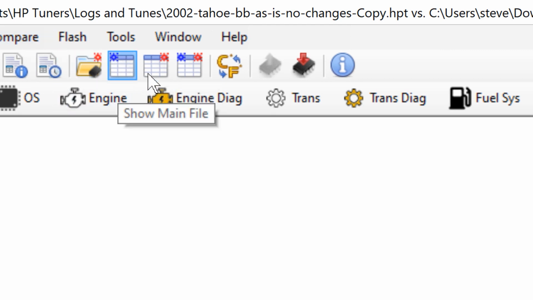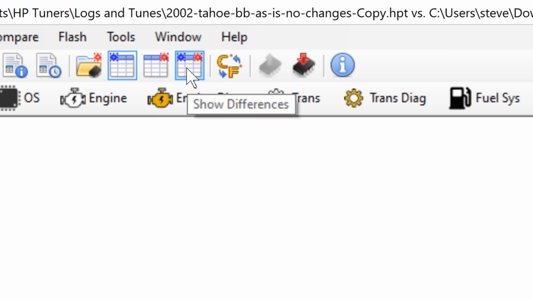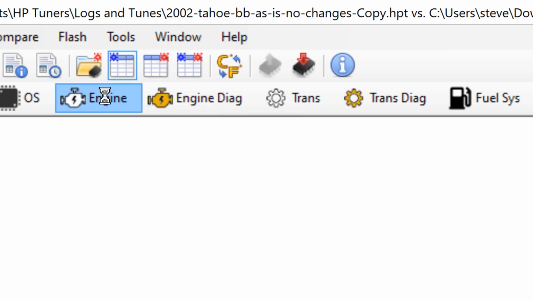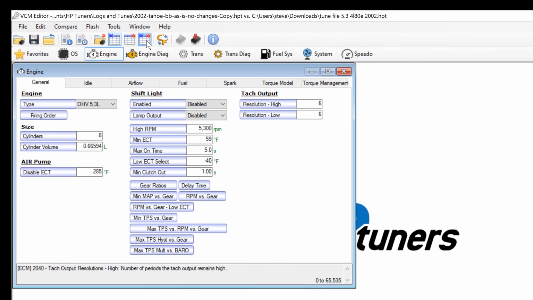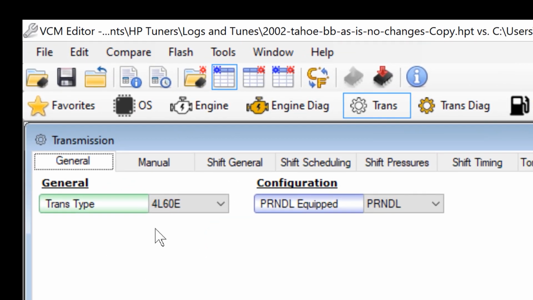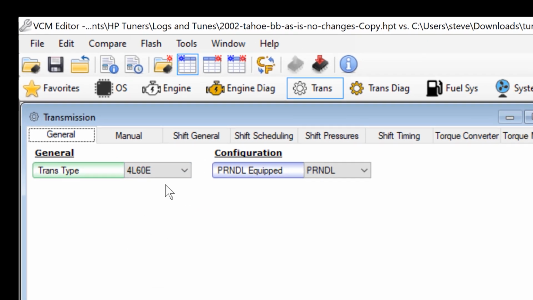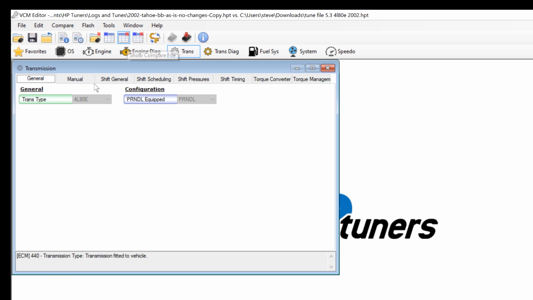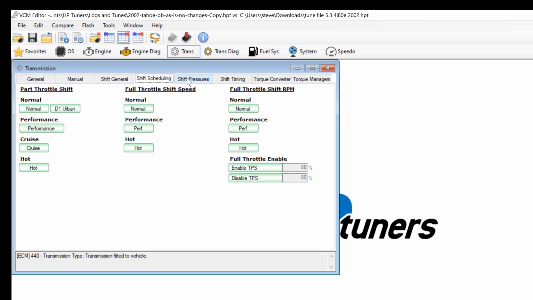There's a bunch of stuff that you can do here. Like if I click on these little icons right here, the blue one is basically my information for my baseline. The red one is the information for the donor, potential donor, and then the third icon there shows the differences. So I'm going to go straight to trans, and I'm going to click on it. I'm looking at my info here. Obviously, it's a 4L60E, and I'm going to look at the donor, and the donor comes up as a 4L80E, which is great. So I think that this is a good candidate to go ahead and use.